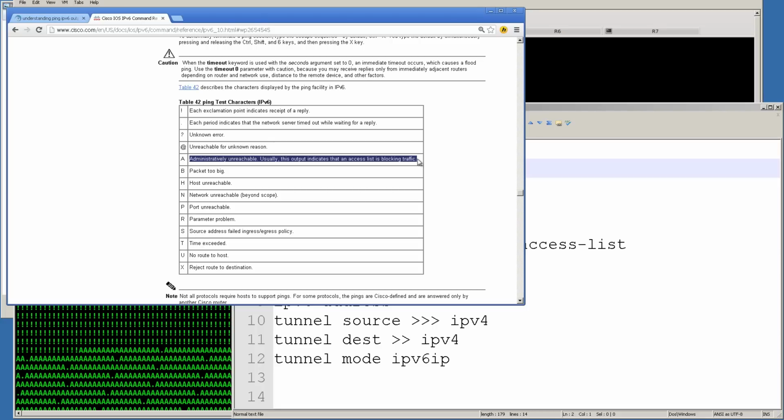I'm wondering if there is a way to change that, because you might not want the other side to know that you have an access list blocking that. Okay, so you can see that access list is pretty cool.